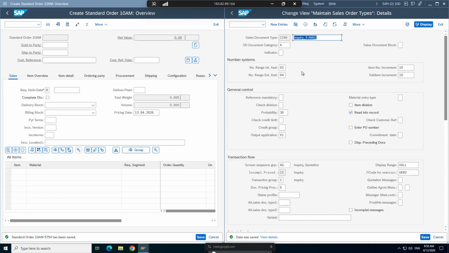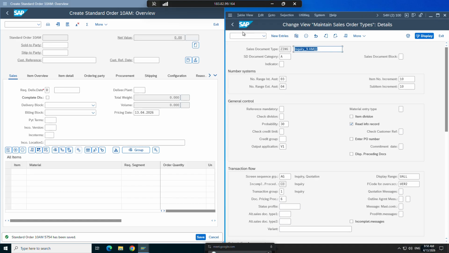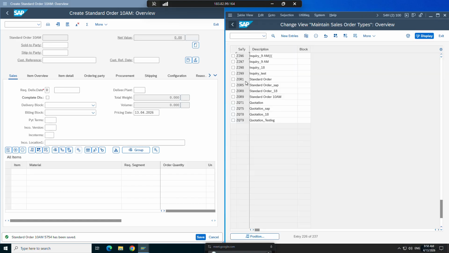Why? Because I have not come out of that VOV8 screen yet. The system is assuming whatever I am doing is part of one set of changes. So that's why it is not asking me the TR number again and again. Once I go back completely from VOV8, okay, let me go back. See, I'm still in the VOV8 screen only, so that's why it is not asking.